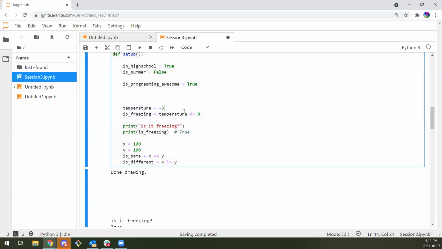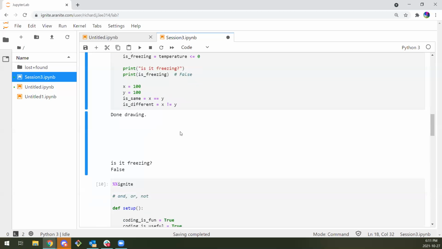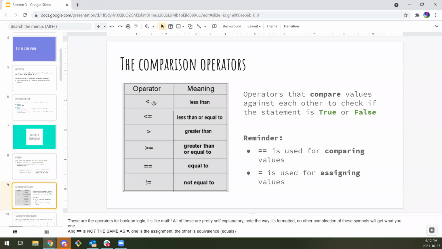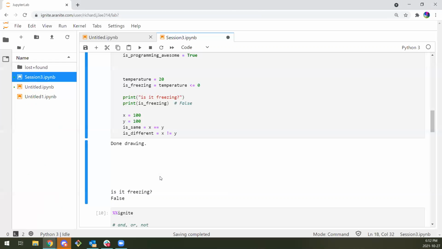Let's switch it out. Simple case here. Let's say it's a balmy 20 degrees now. Is it freezing anymore? Is it freezing? It is now a false statement here. All right, that is so simple. You guys got this easy. You got less than, less or equal, greater than, greater or equal. And I'm going to highlight the equals to and the not equals to.